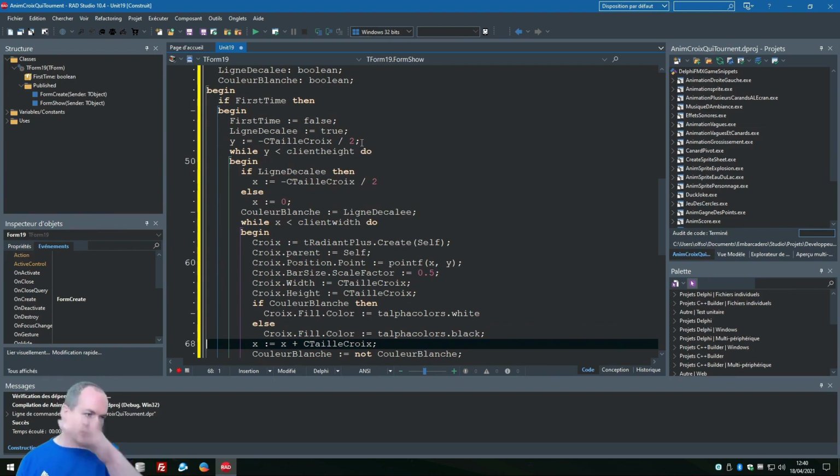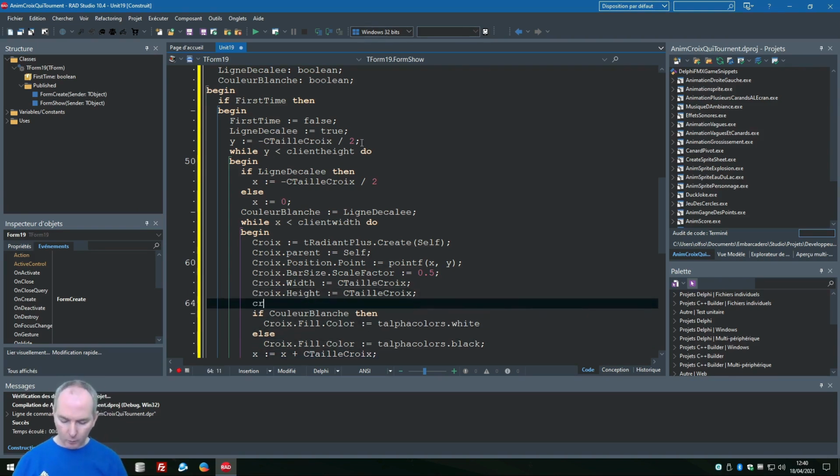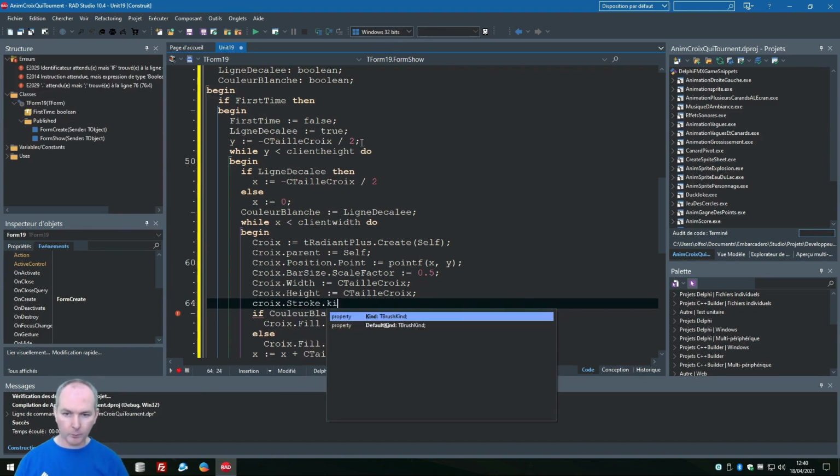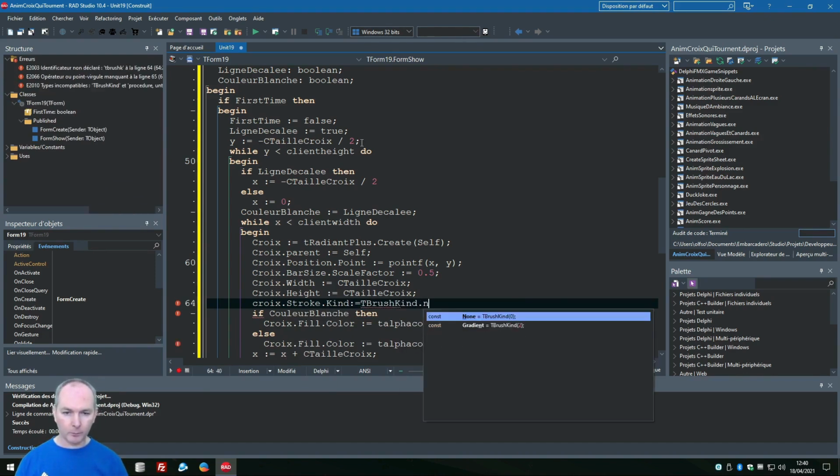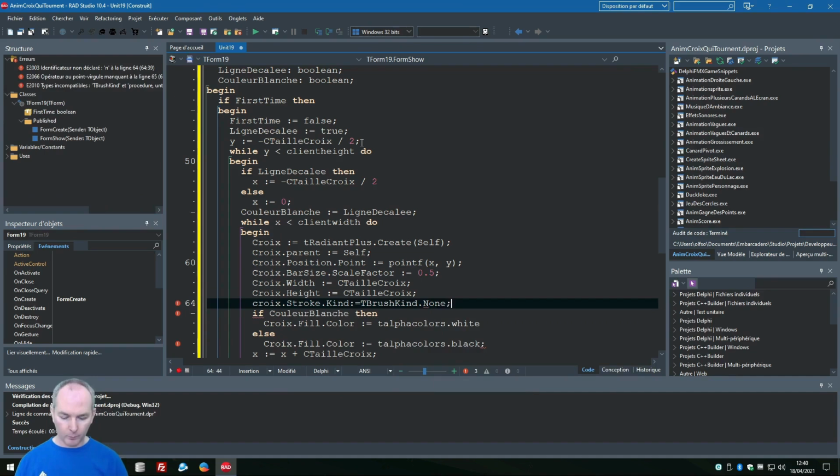White, black, like that we'll have whites and blacks diagonally too, but it won't be the same result as the other one. But it's good. I removed the stroke anyway, so cross.stroke, the outlines of the area, and brush kind as none. And restarted.